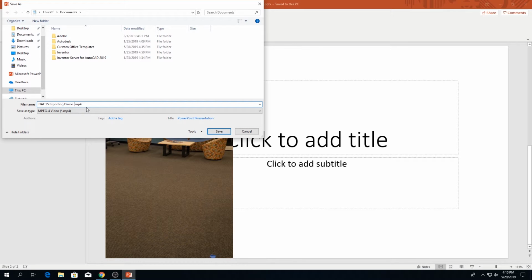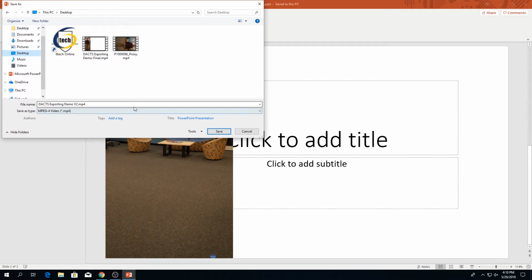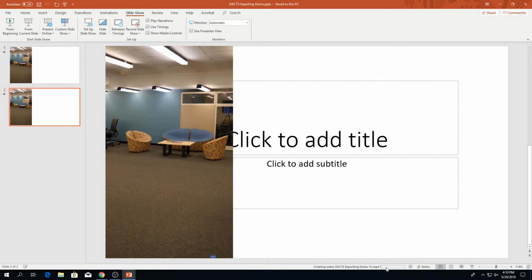Once the file folder comes up, make sure to choose a folder placement that will make the video easy to find later. For example, on your desktop or in a designated project folder. Be patient. The exporting process may take several minutes, especially depending on video file size and personal computer capabilities.